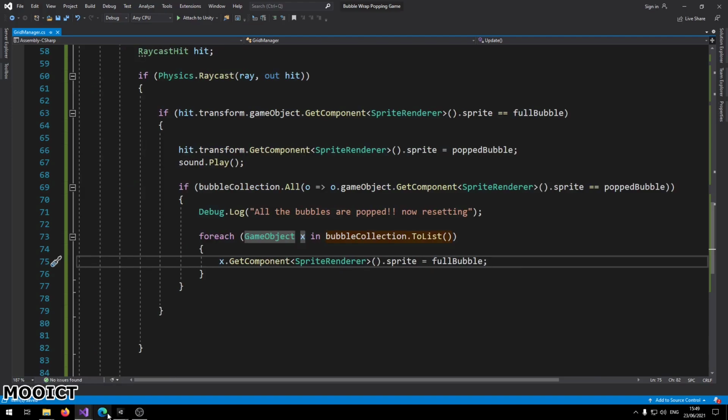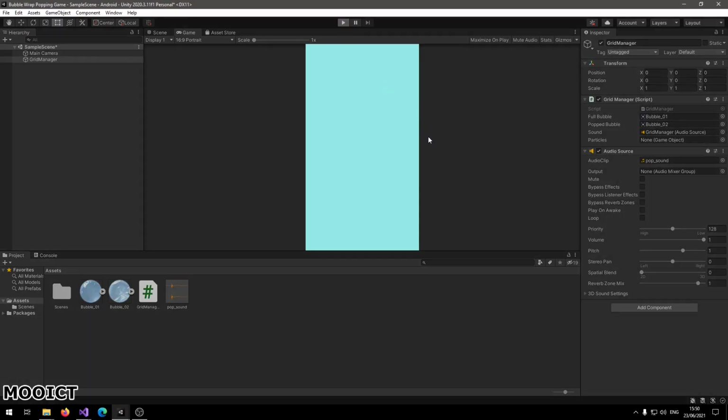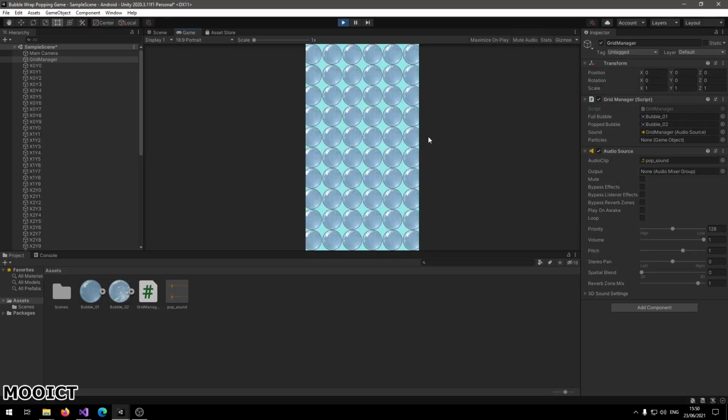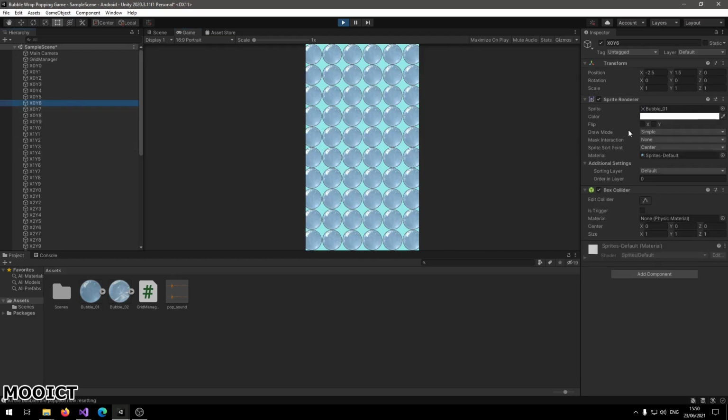Let's go back to Unity, run this project. Let's go and pop all of them. We're going to leave one behind. Okay, so the last one here, and then as I pop the last one, they all reverse back to the first bubble instead of the second one.